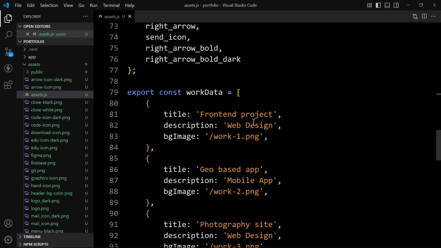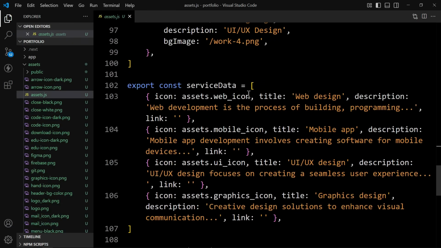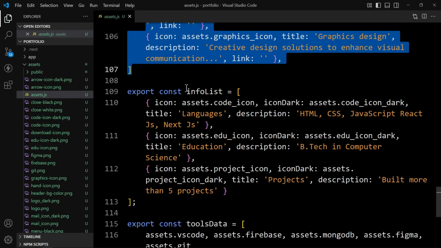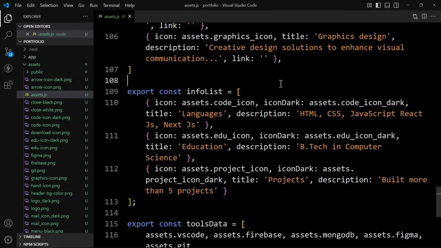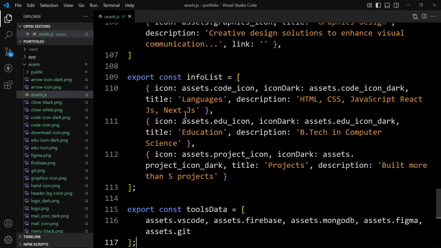Then we have this work data. Using that we will display the work card on our web page. Then we will display the services data using this array, that is service data. Then we have some other data, that is info list, and then we have tools data. So we will use these data to display content on our web page.